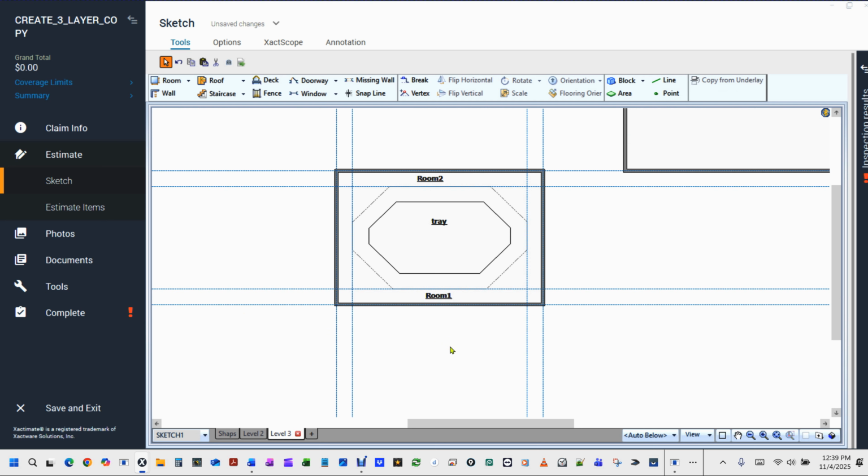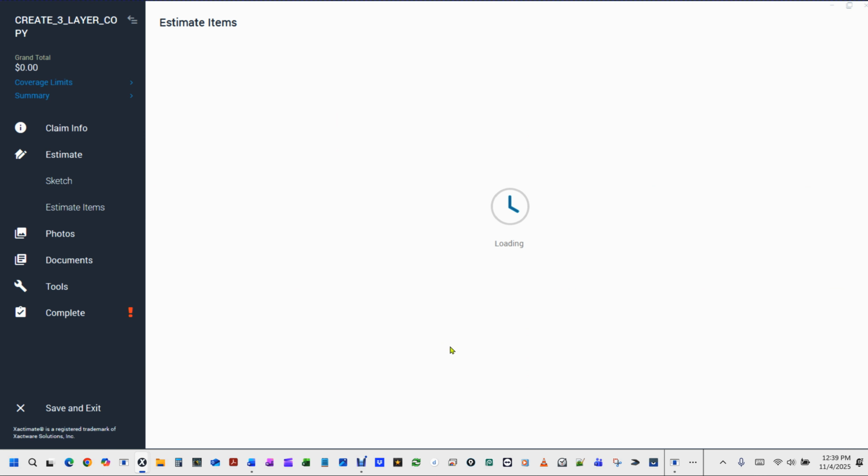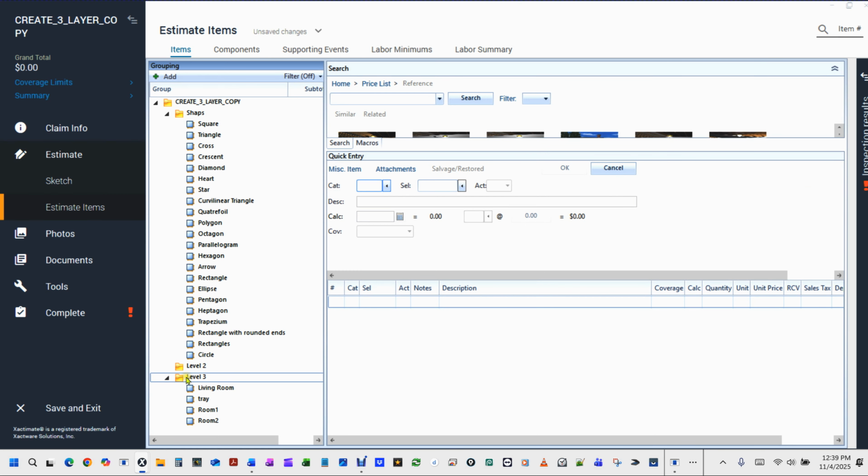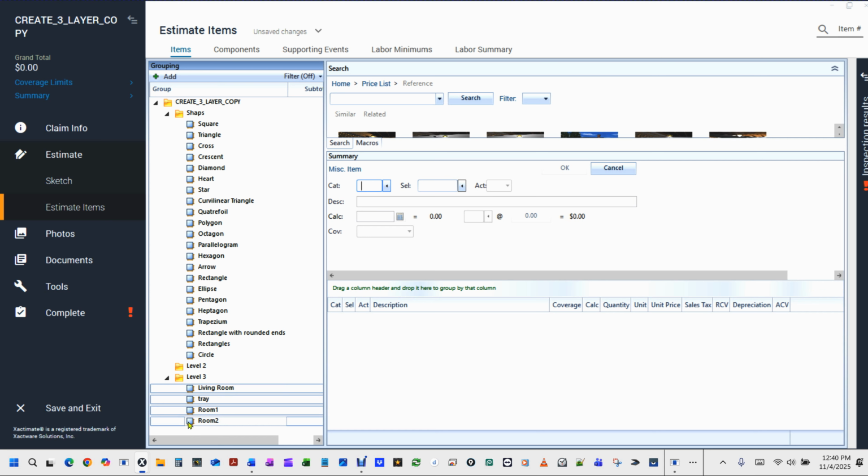So you don't have to do this because you're going to watch me. If I hit Control E, that's going to take me to my estimate. Okay, so we're actually doing level 3. If you notice, we have living room, we have tray, we got room 1, and we got room 2. So if I wanted to do some estimating, I would have to click all of them and just create my estimate. So let's combine them together.